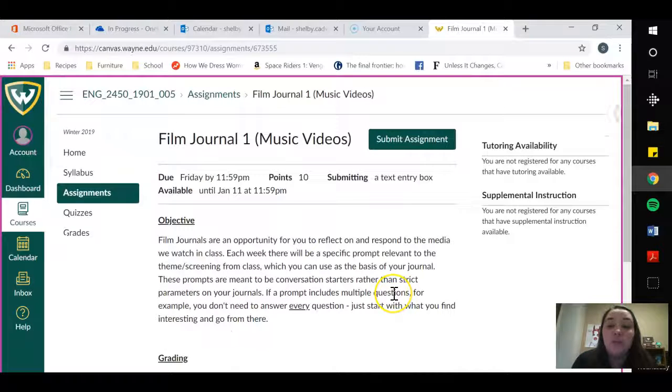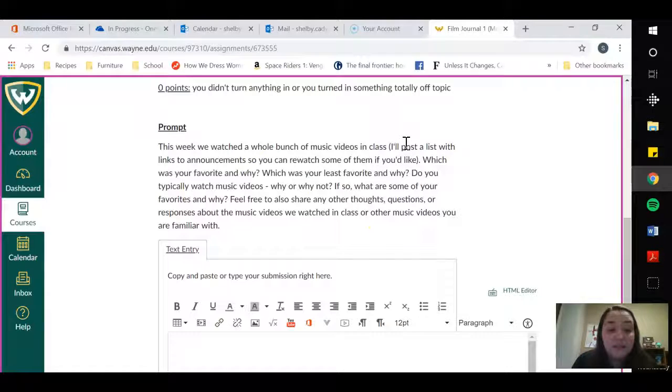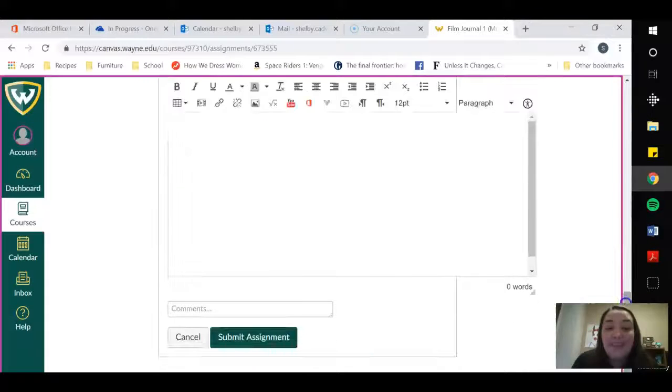So when you're ready to submit your film journal, all you do is click on Submit Assignment. It will pop up a text entry box here. You can type directly into the box, or you can copy and paste from a separate document. There's all the formatting stuff that you could potentially need. If you wanted to do bullet points, if you wanted to change your font, embed a YouTube video, embed an image, include a link, add a table for whatever reason. You can do all of those things in this text entry box.